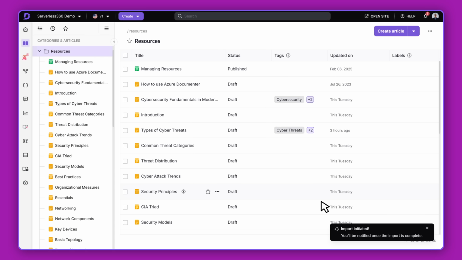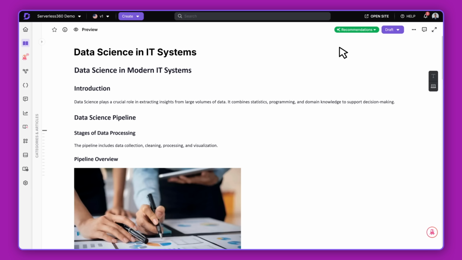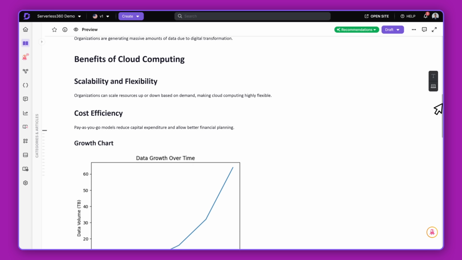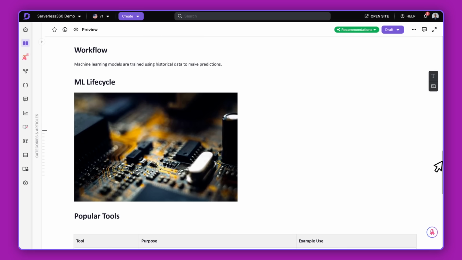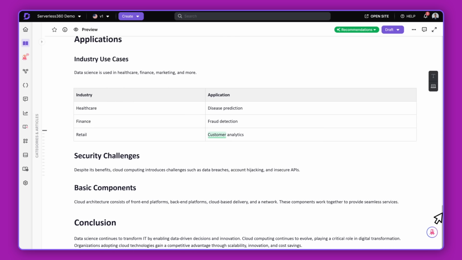Your article will be uploaded successfully, and you'll see that all key elements, including formatting, bullet points, and images, have been preserved. That's all there is to it. You're now ready to bring your Google Docs content into Document360 and start building a more organized, professional knowledge base.